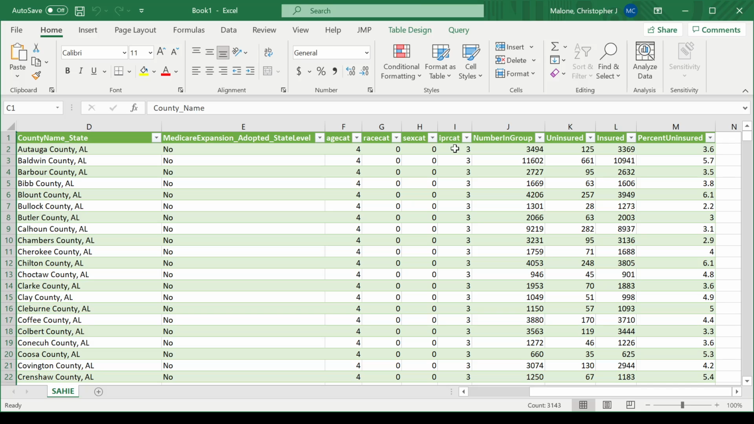The summary action that I actually want to compute is a total for number and group, and then also a total for those uninsured. Once I have those two totals, I can compute the ratio between those, and then that will give me the uninsured rate for the entire United States for children who are in this lowest income bracket.